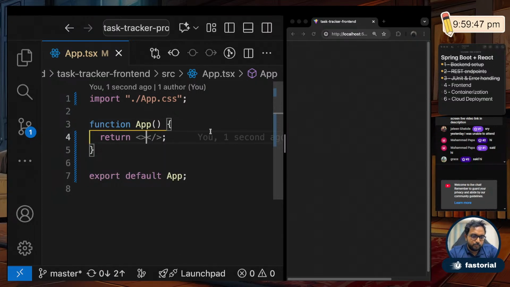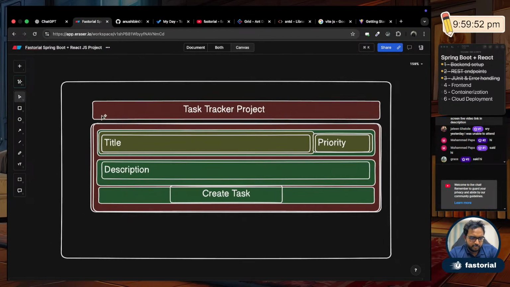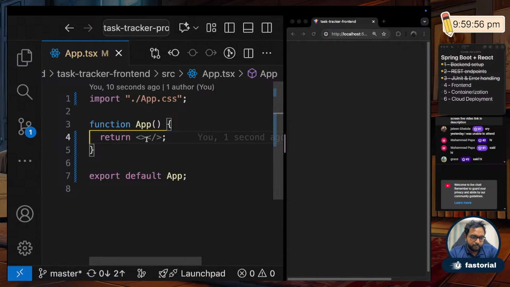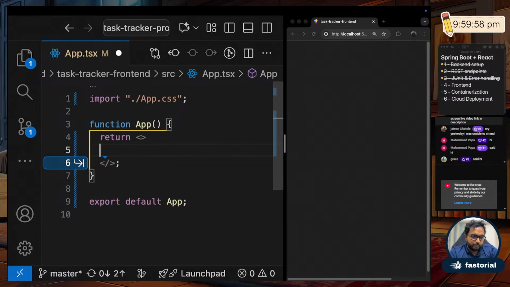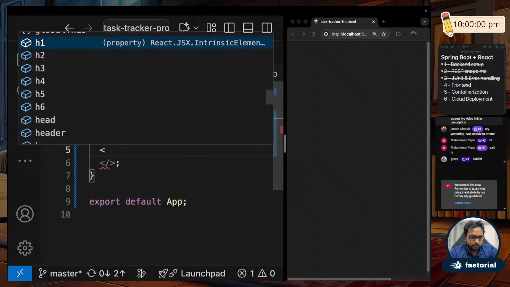Okay, so now let's build just the first item, right? The task tracker project's title. Okay, let's do that. So first thing I need to import is the row.